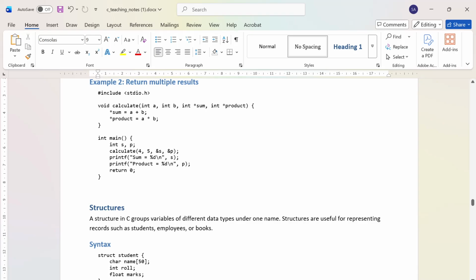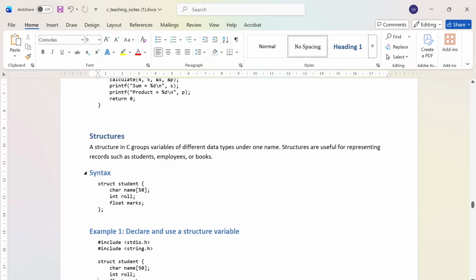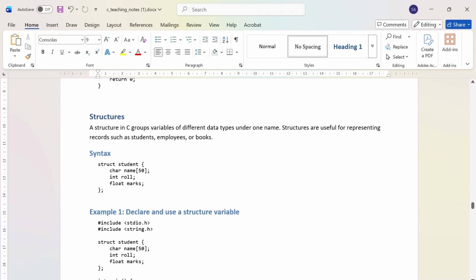Try all this. Okay? There is something called structures. Very important. Structures. Guys, please listen. There is something called structures and there is also something called union. I am not going to teach union because of the time limit. I will give the notes. But once you understand structure, possibly you will be able to understand union.